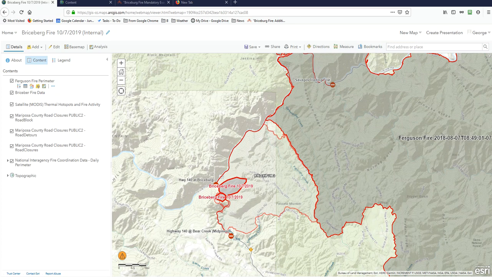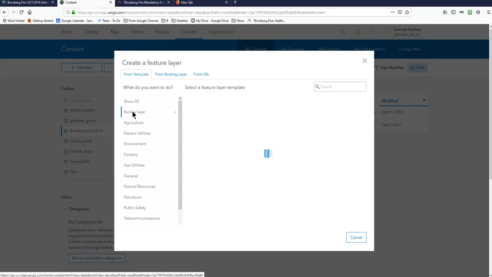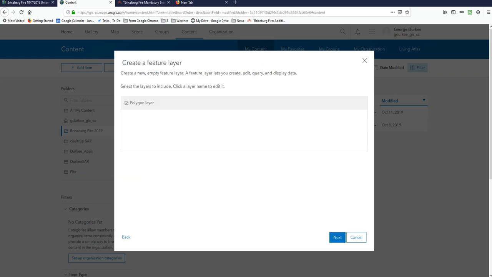And all the evacuation orders have been lifted, so it no longer shows the evacuation zones that Mariposa GIS had created. But what we're going to do is create our own evacuation zone feature class, and we'll do it the same way that we did for the Bryceburg Fire data, which was the polygon of the fire perimeter. So you just go to Create and Feature Layer and Build a Layer. And we're just going to choose Polygon for this. Create.